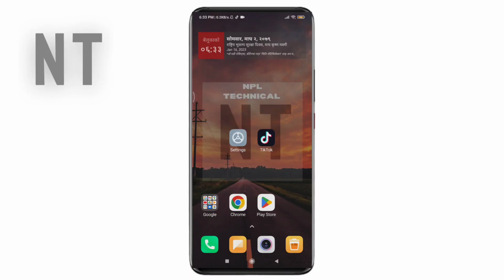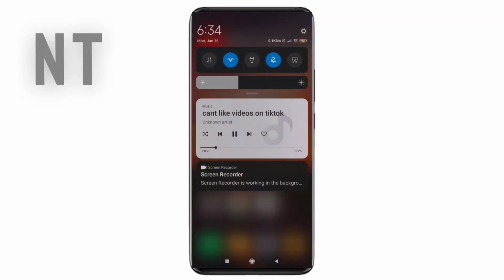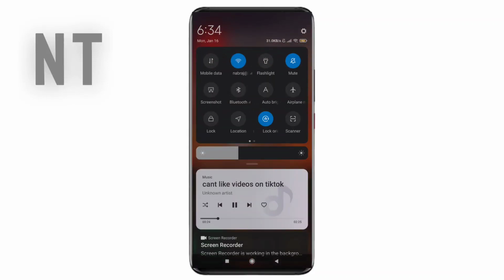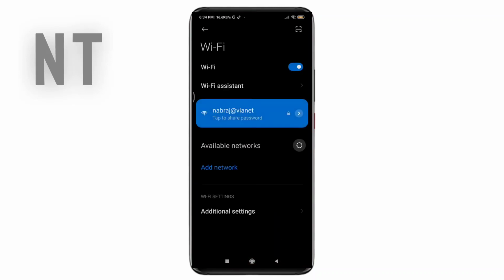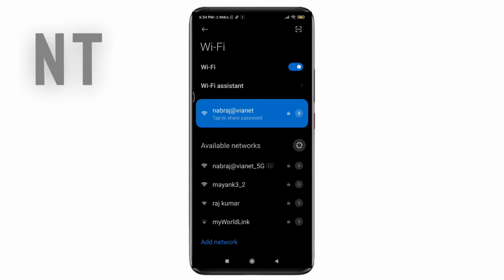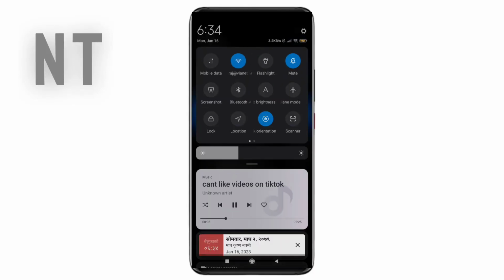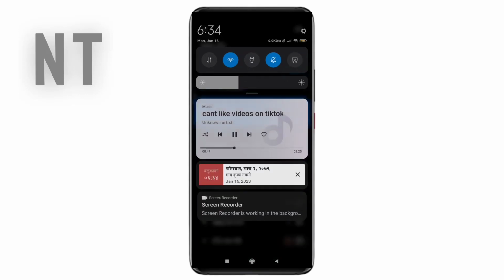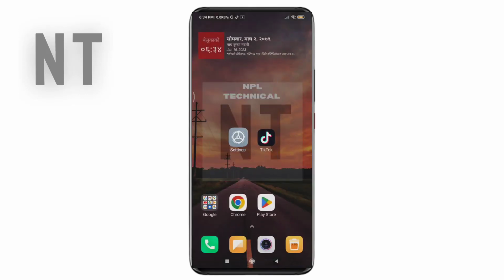So, in the first place, you need to assert that you have a very stable internet connection. A stable internet connection is necessary for TikTok to function properly. Without a stable connection, you might not be able to like videos or perform other actions on the app. Make sure that you are connected to a Wi-Fi network or that you have a very strong mobile data connection. You can also try restarting your router or turning on and off airplane mode on your device to refresh your connection.